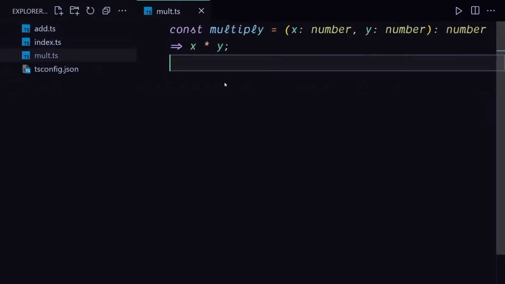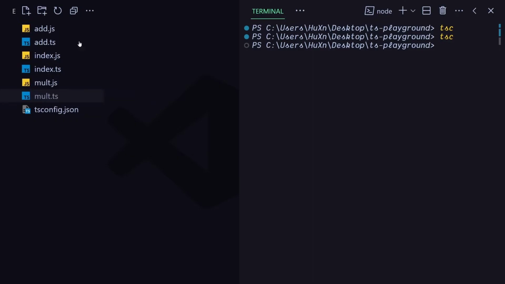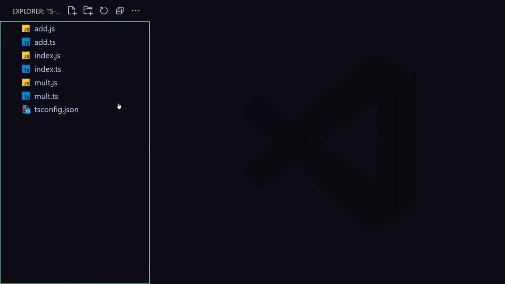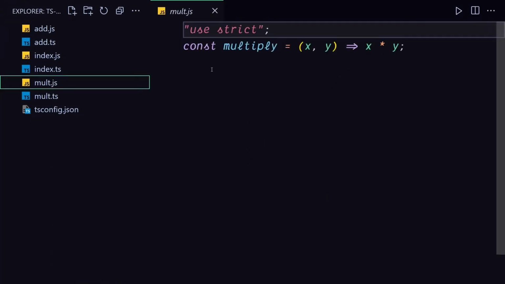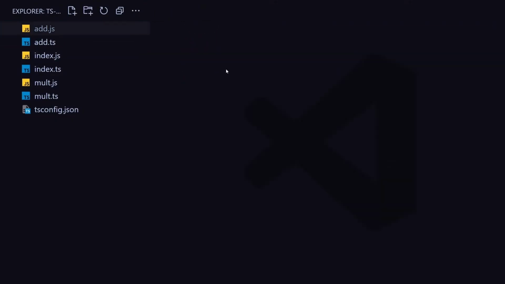Okay, so if I just write tsc right here, and if I hit enter, here you can see it's going to compile all of the code, all of the files which we currently have inside our directory. So if I open this mult, it's going to provide that same code right here. It's going to compile that. And if I open this one, the same goes for add and all of that. But in some situations, we don't want to compile all of the files. We only want to compile a certain file, like a certain TypeScript file.